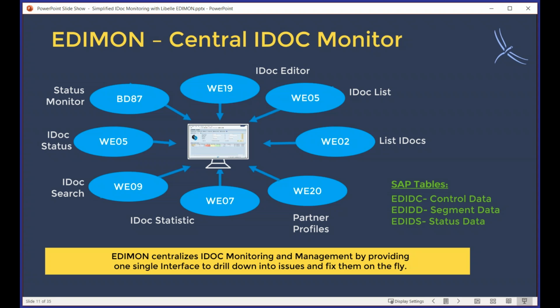SAP keeps all the IDoc information in 3 main tables, in the EDIDC, EDIDD, and EDIDS. And what we are basically doing is we are querying those tables regularly based on certain patterns and then provide you with insights on what's going on with your IDocs. You still have all the T codes when you want to log in, especially as an administrator, but you don't necessarily need to.